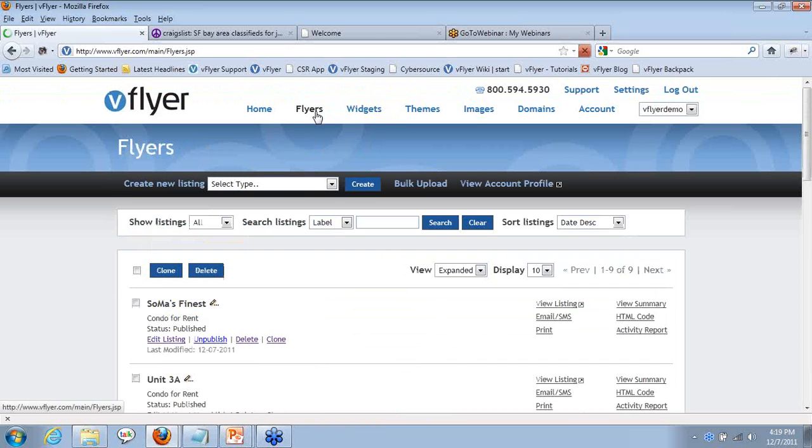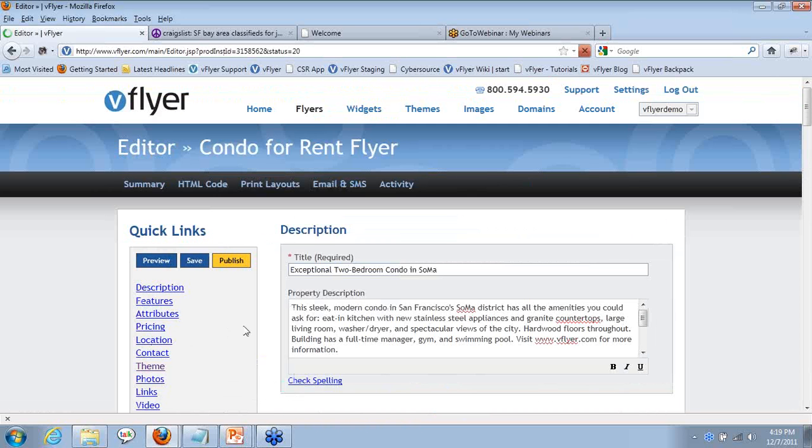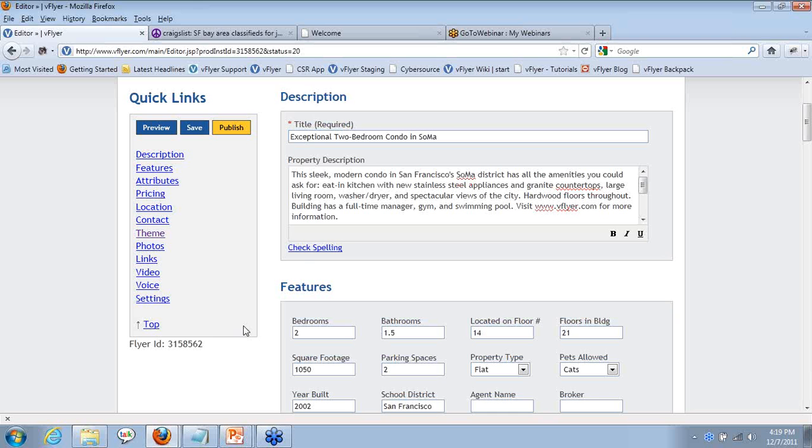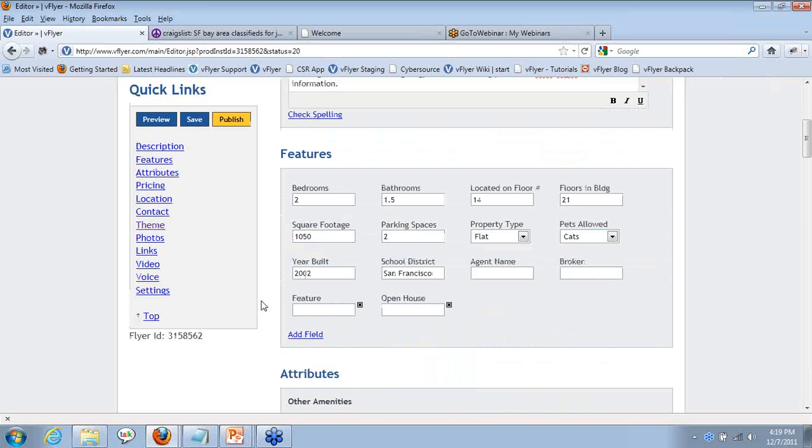So good question. I'm going to go back into the flyer that I was working on before. And I do this just because, again, this flyer already has some content entered in it, so it's a little easier to show what that looks like. Okay, in the features section, again, since this is a condo for rent flyer, we've got fields for bedrooms, bathrooms, square footage. Certainly if this were a car ad, I'd have fields for make, model, year, etc.